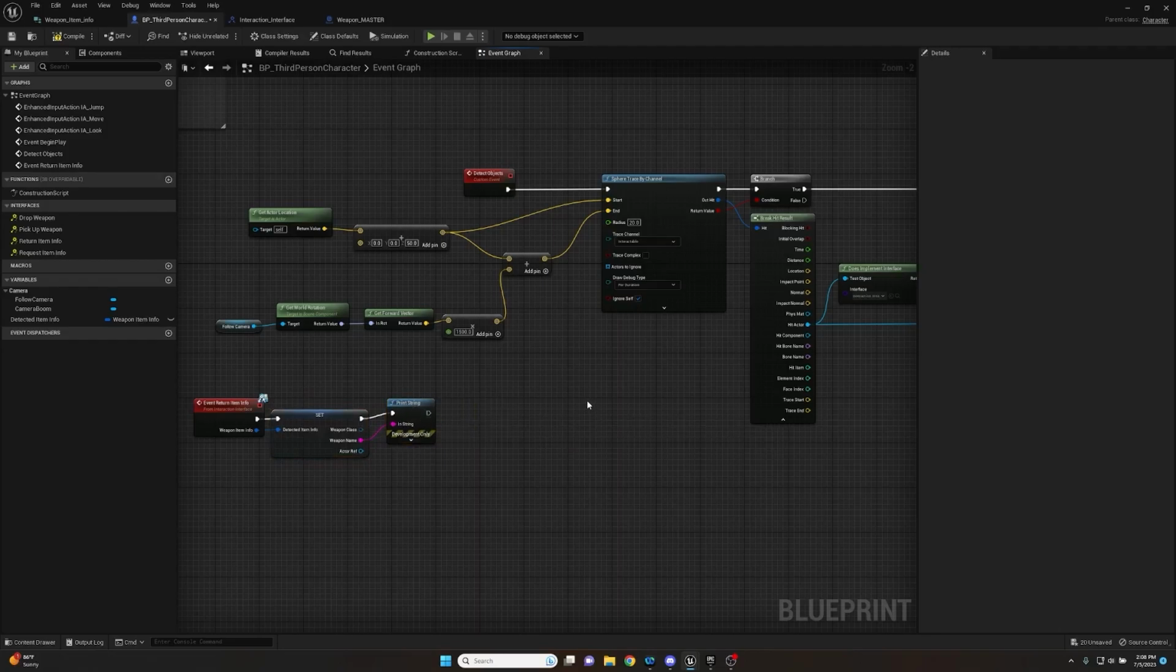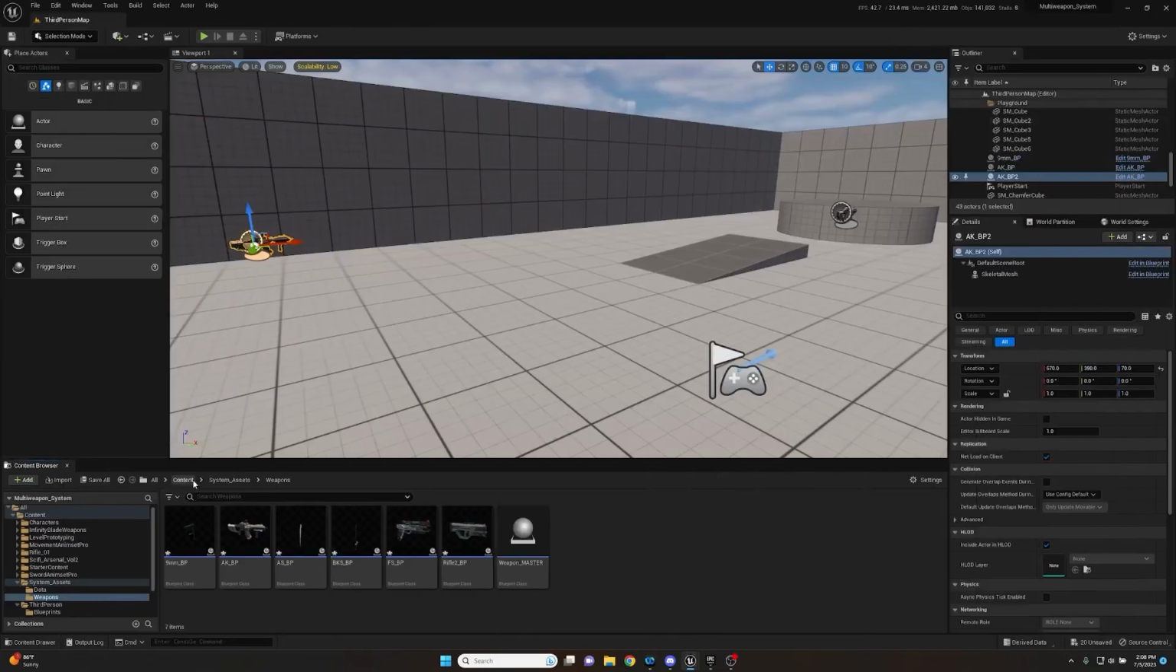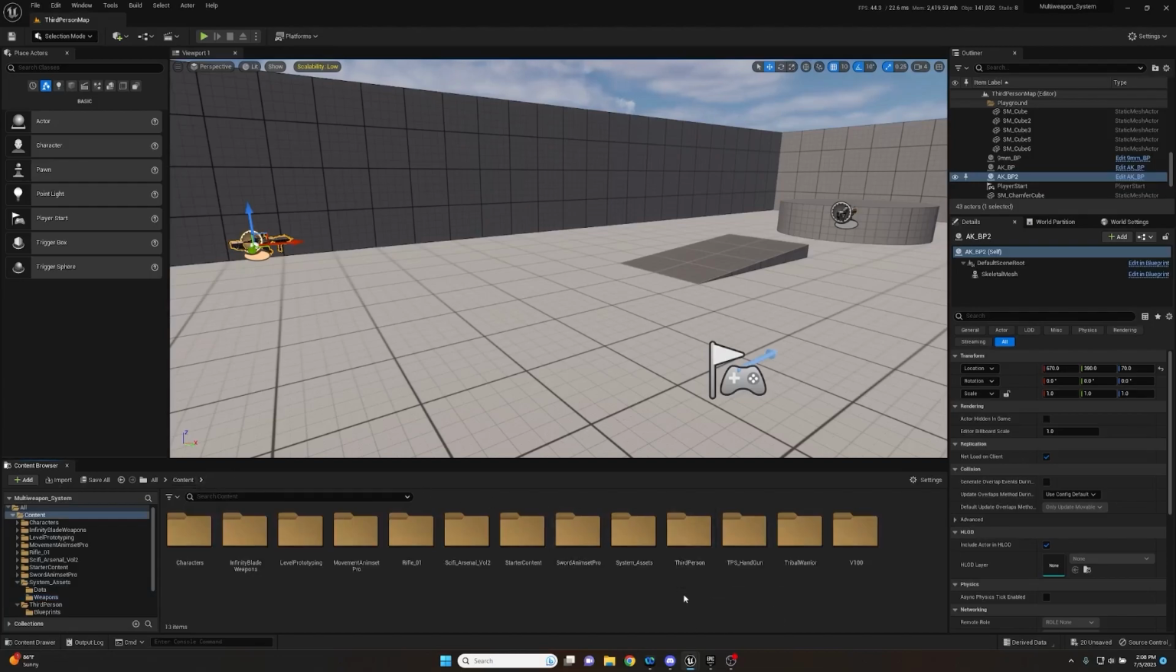Alright, so now it's time to start saving the information and attaching the weapons to our character. So, first thing we should probably do is add in the sockets to our character, so that way we actually have the things to be able to assign the location to.